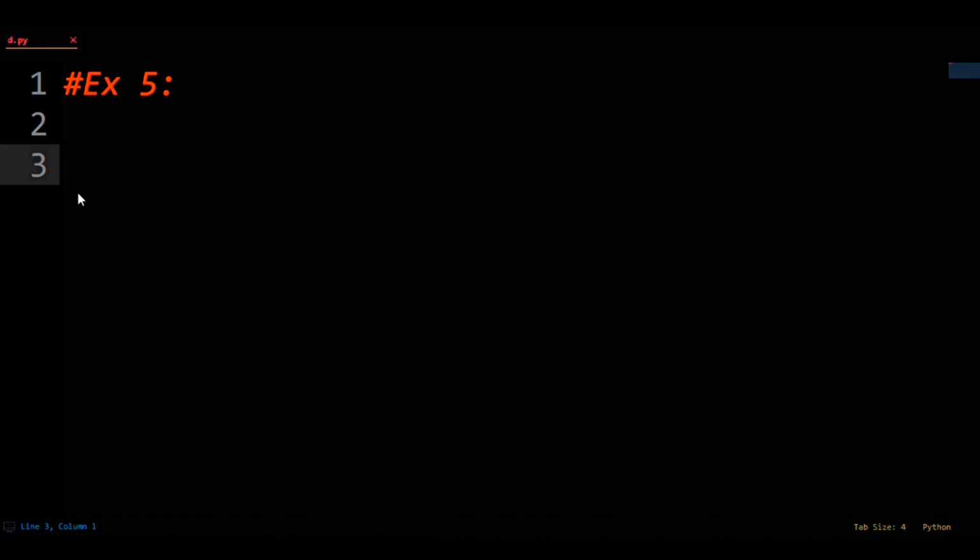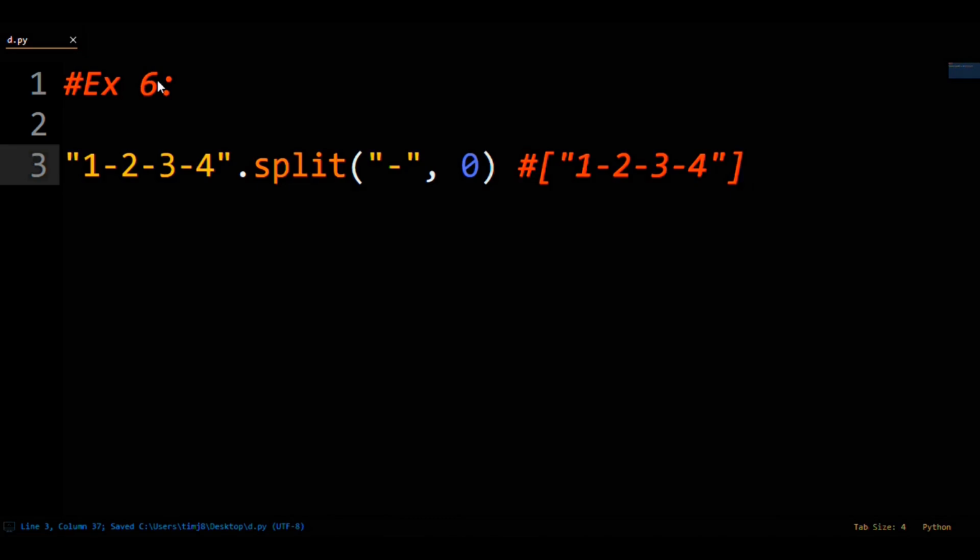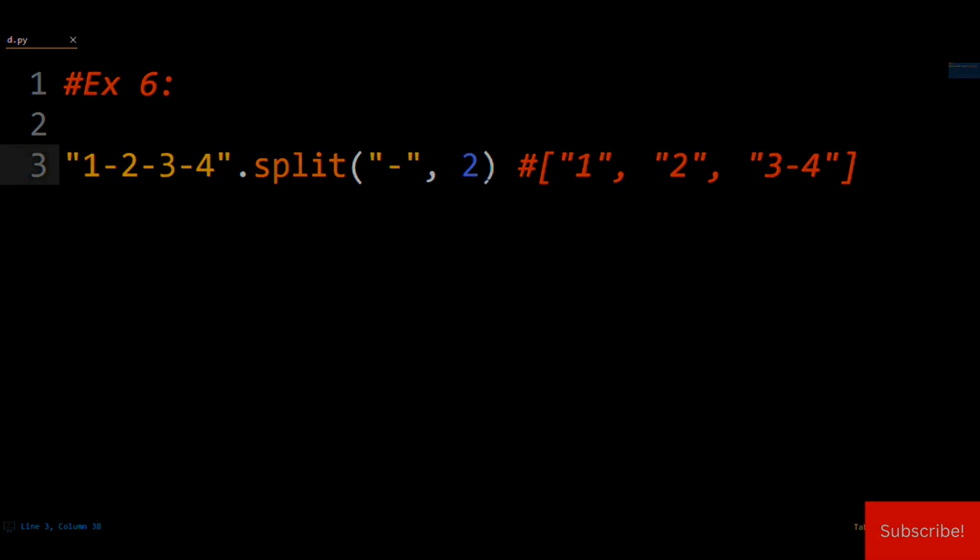The last thing, if you give split 2 arguments, you can specify the number of splits for split to do. Say you have 1 through 4 separated by a dash. Dash and 0 would give you a list with just the original string. If you pass in higher than 0, think of that like the number of bits that split will cut off. 1 will split the 1 off, 2 will split the 1 and 2 off, and so on for higher numbers.